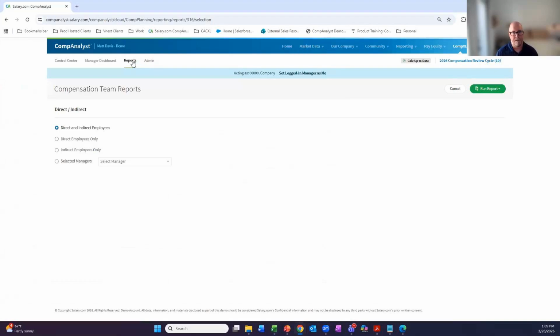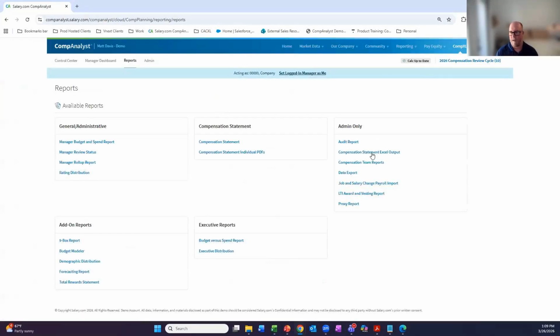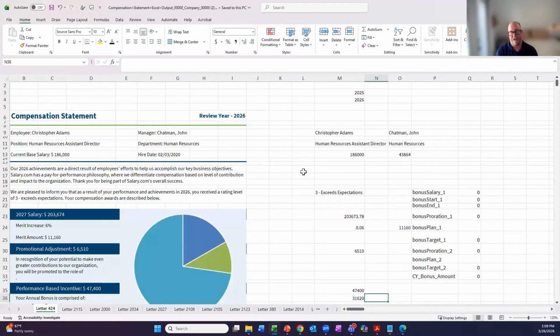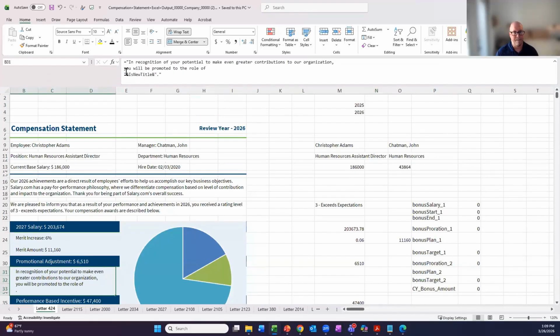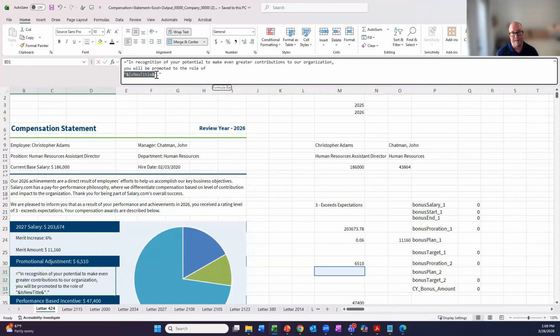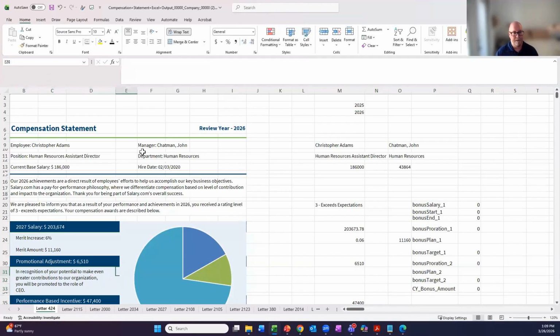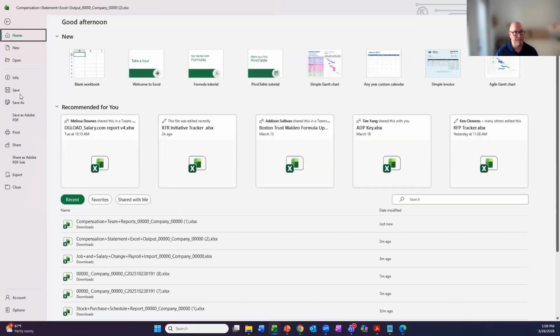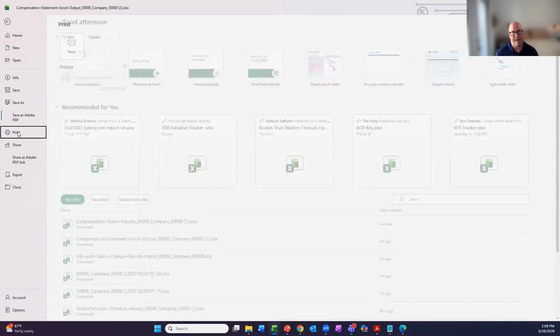So back over here with the reports, and I went ahead and ran this earlier, is that compensation statement Excel output. This is really helpful if you have those times when you have some changes that you need to make on that statement that weren't captured. Say, for example, maybe this person got promoted to the CEO. That's not something that's going to be captured during the process, not typically. It's mostly a post-planning operation. And so you can go in here, you can make adjustments, whatever statements might be helpful to add to an individual employee that's outside of the norm.